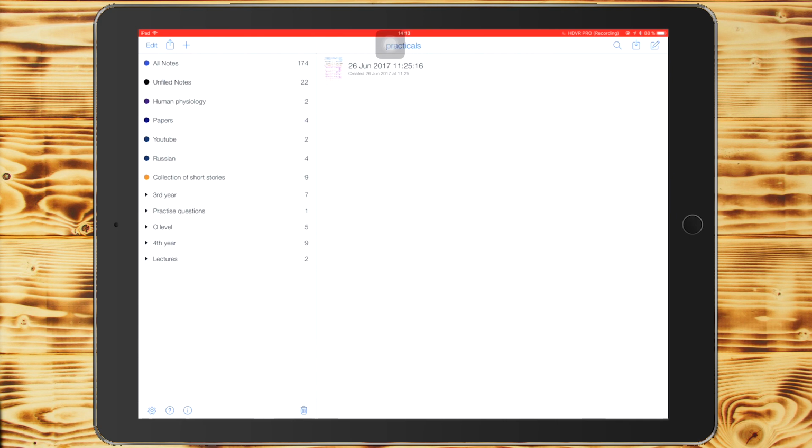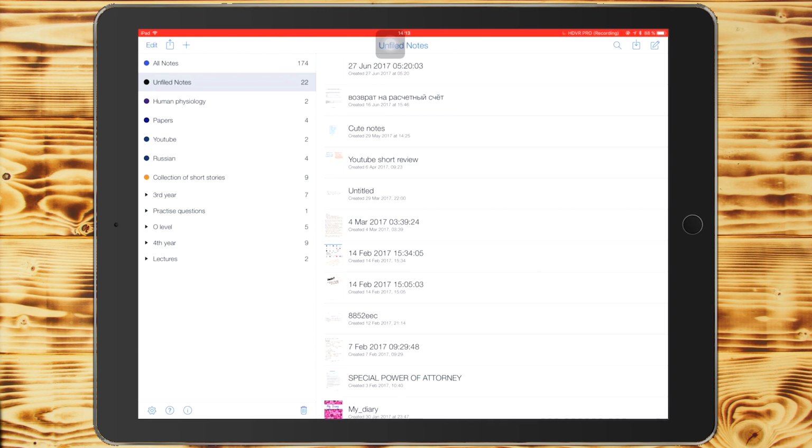And if you don't want to put your notes in dividers, you can just have them as subjects. I have human physiology, I have papers, YouTube, Russian. You guys get the idea. So this is how the notes are set up. They're very easy to find.